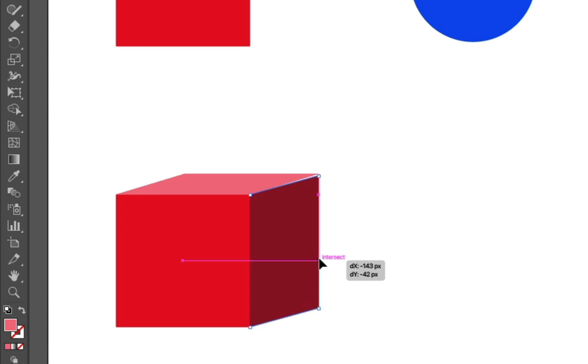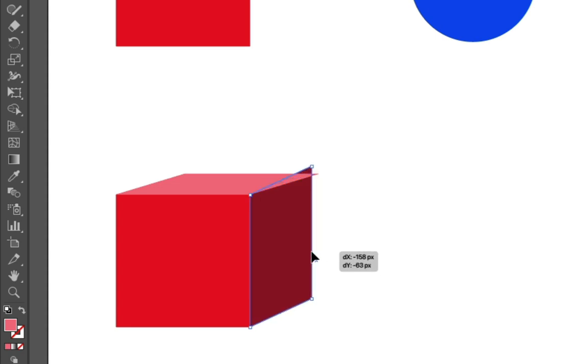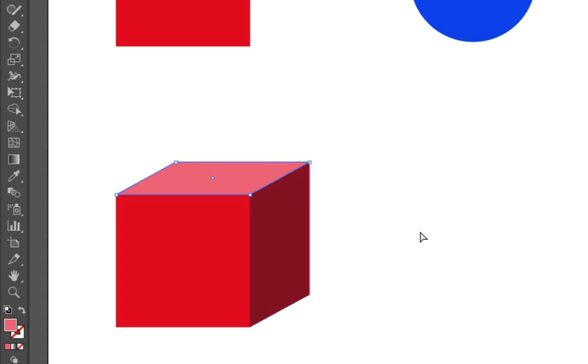I'm just going to have it follow over there. And actually, I think this would be a little bit more the way it would look. So I can rework that. So now we have a little box. Pretty easy.